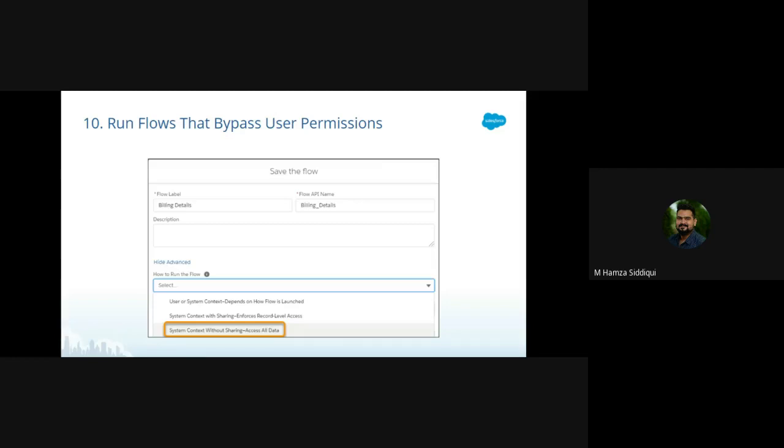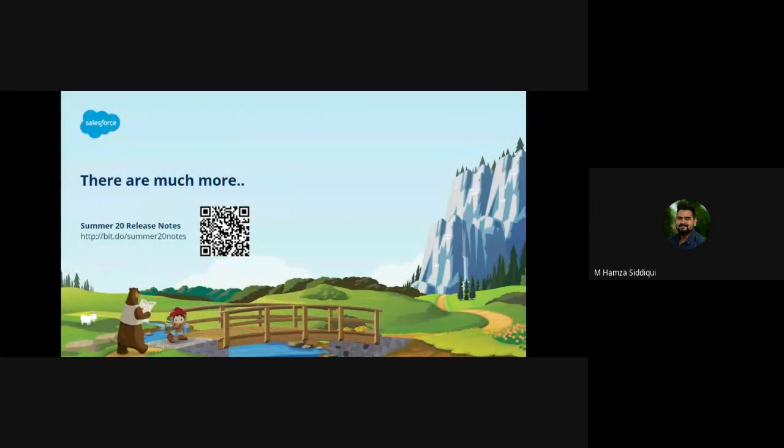In the previous release, we saw that the flow can run before a record is saved, but in this release, Summer 20, you can also run it after a record has been saved. So there are a lot more enhancements on the flow, actually. I would recommend everyone to start using flows instead of hitting your head on a wall doing custom coding and everything. There is much more, and I've also shared a link with you for the summer release. So there's a lot more that you can do with Summer 20.